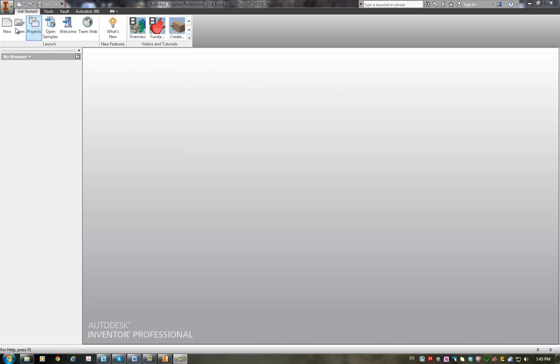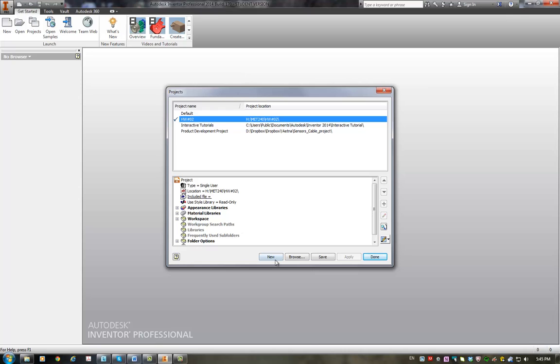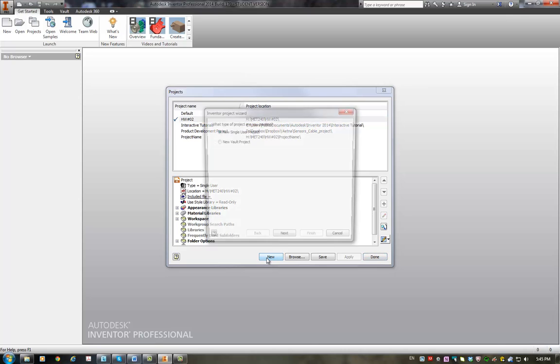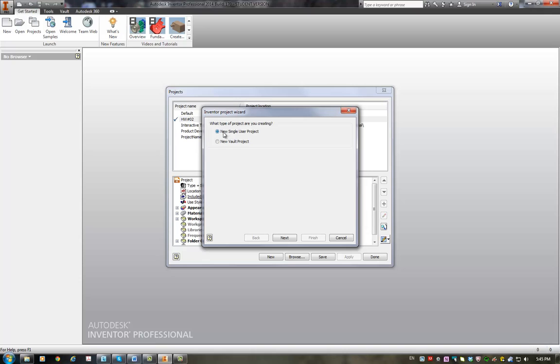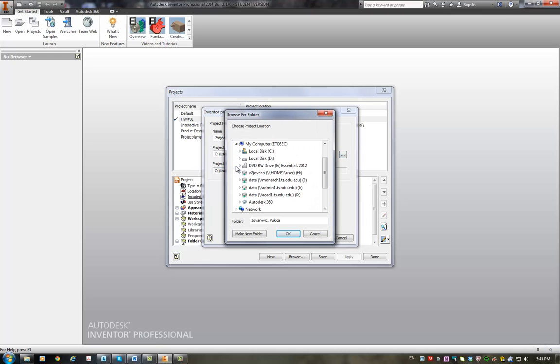So the first thing you should do is to create a project. Click on the project, and then say that you would like to create a new project, and then click on a new single user project. Next, you can browse to your H drive, and then you can create a new folder, MET240. And then inside of it, you can say make new folder.